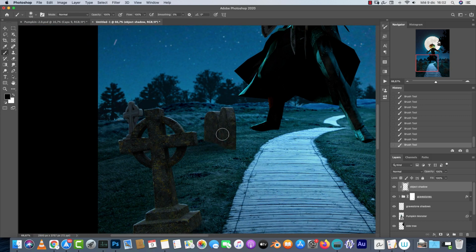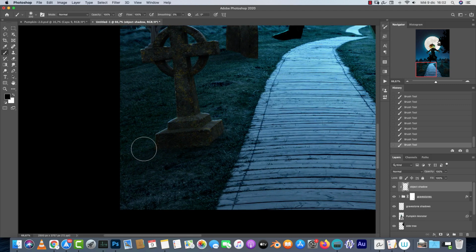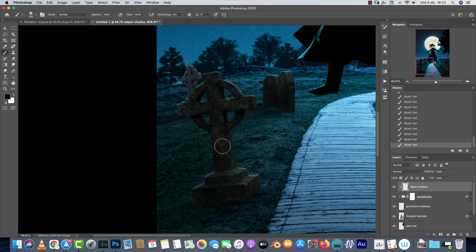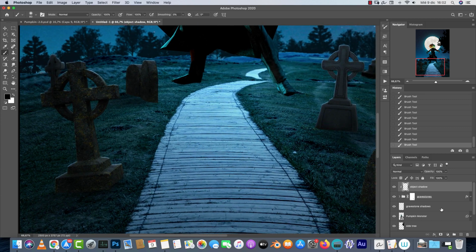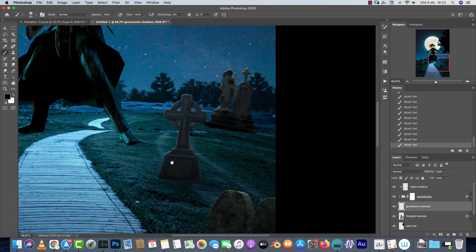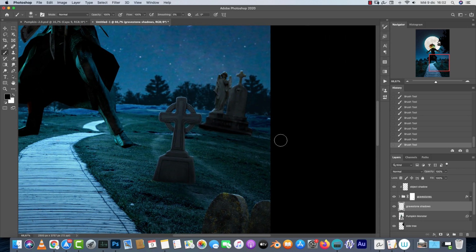And I forgot to paint the ground shadow for that one, but anyways. And here we have to darken this side and this side. And for this one, we're gonna darken it like that. And I'll go back to the gravestone shadow on the ground because I forgot to paint the shadow here.